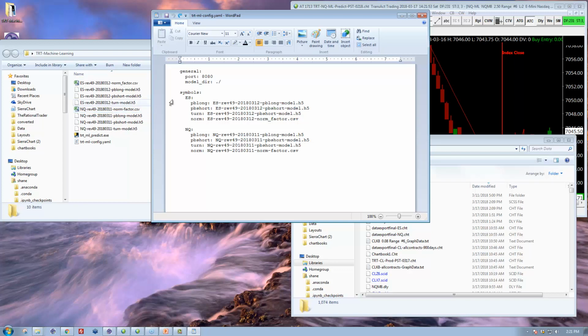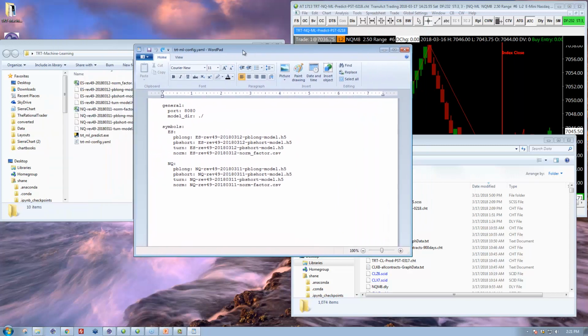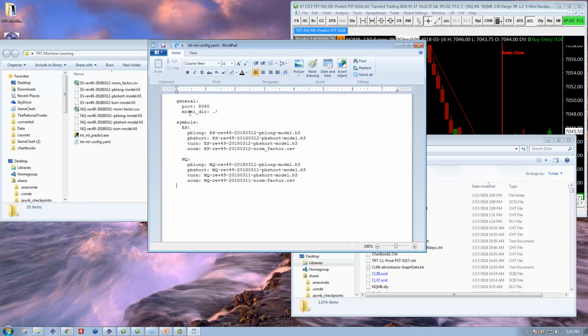The other information here for those of you that are maybe a little more technical. In general, just don't touch what's up here under general. But port is the communication channel that the computer system is using for Sierra Chart and the server to talk to each other. That's just leave it alone. Only if you're advanced would you mess with that.